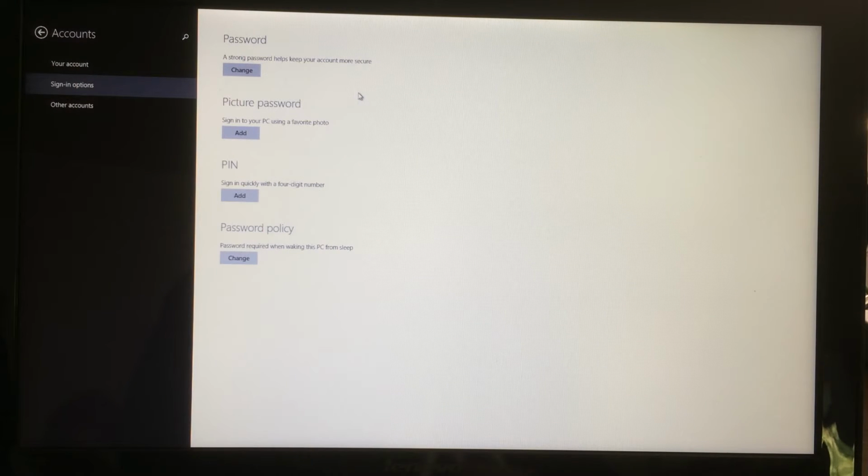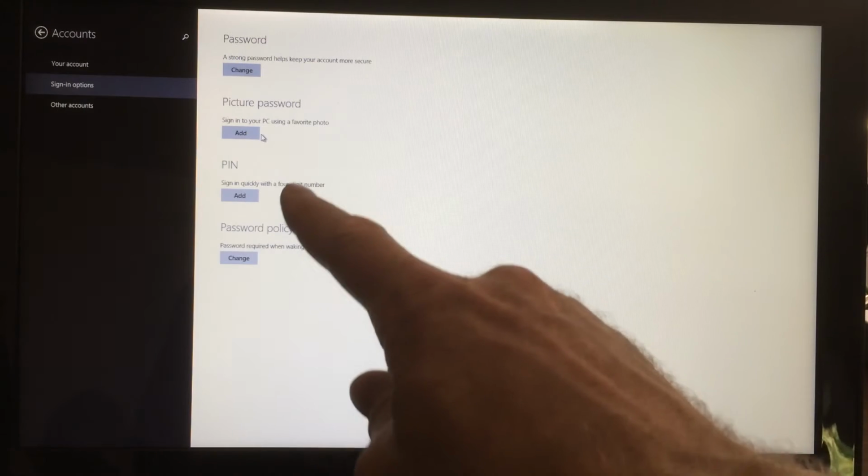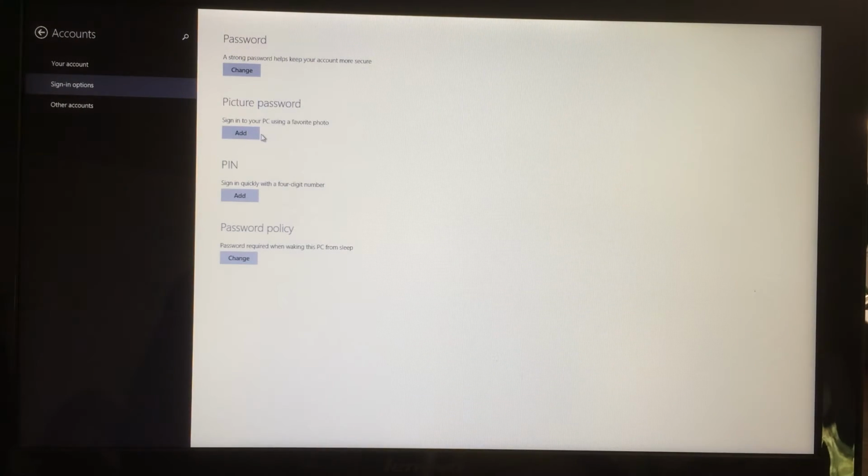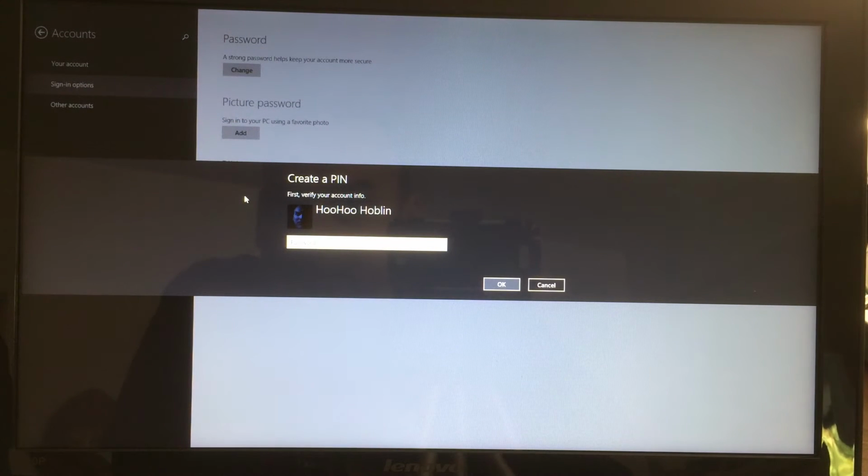And then right here, you can have a picture password, which means you put a picture on the screen and you draw a circle around your head or do some kind of gesture. That's only working with a touch screen. And then a password, if you want to have a password to type into the computer, you can put it there. But the PIN number, if you want it to work like an iPad where there's just a 4-digit number, then you can click Add PIN Number.